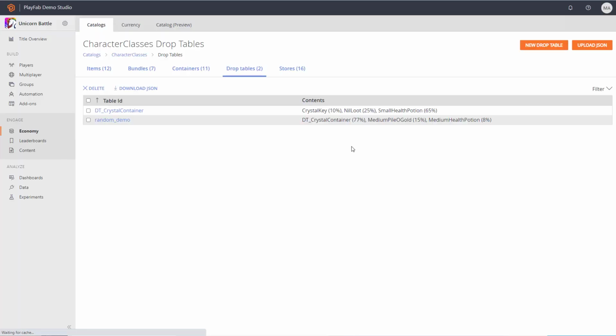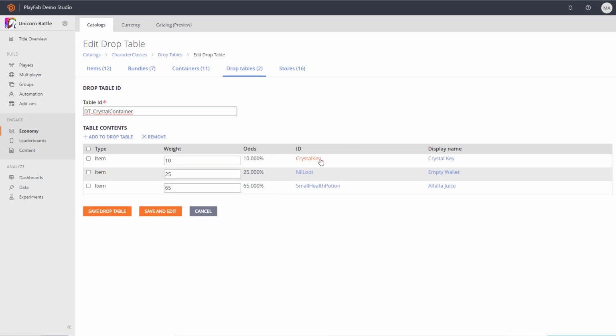So what is a drop table? Drop tables is for you to create randomness inside of your game. So as example here, this crystal key has a 10% chance of getting out of the container or chest that was shown just before, which means that this item is more rare than the small health potion that has only a 65% chance to get out of the chest. What I can also do is put a drop table inside of a drop table, so that way I can guarantee there's always a unique or rare items as part of this container. This is very useful for card games or any type of games that has randomness inside of it. And as we know, randomness monetizes very well.